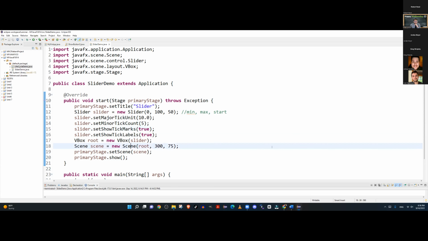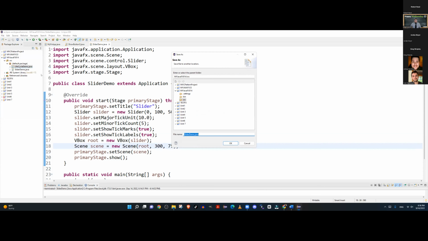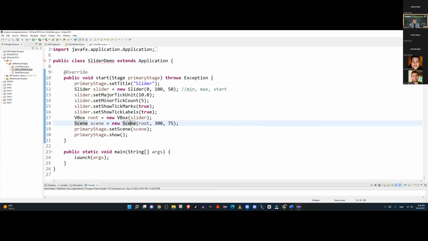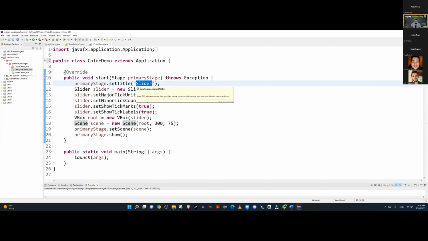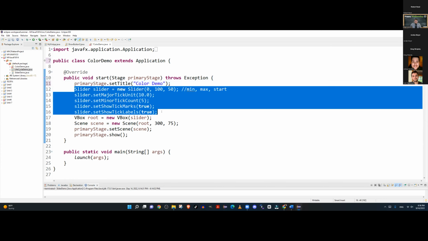Now, let's save this one as color demo. And color demo will be our very first example in which I want to do some event handling. Okay. So let me change that to color demo. I do not need the slider.